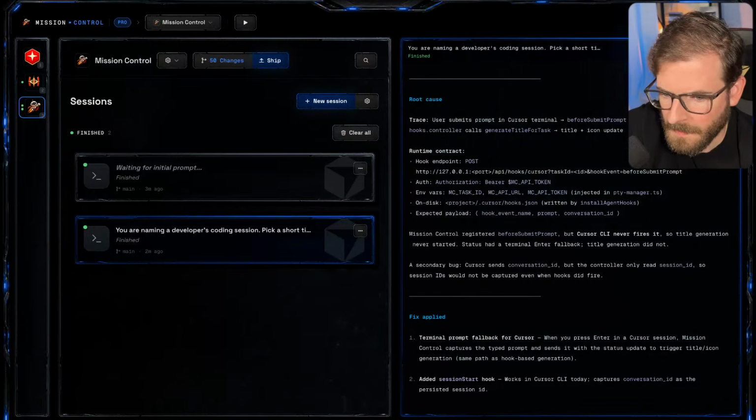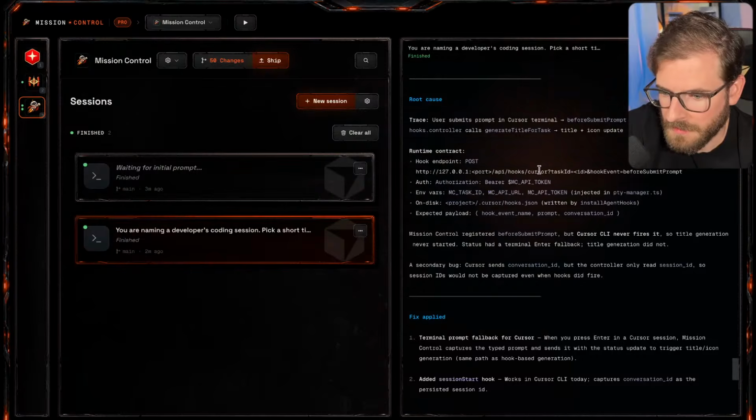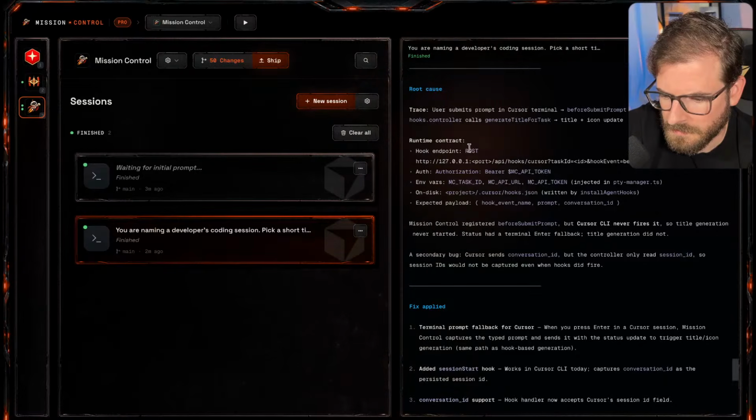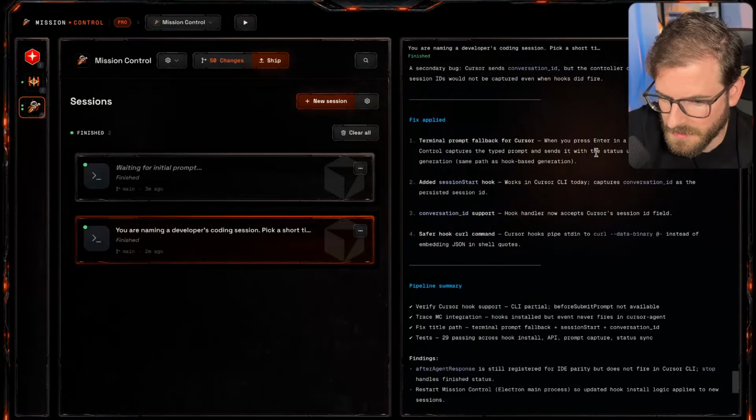I'm going to switch my theme. There we go. Now we're cooking. User submits prompt in Claude Terminal before. Okay. Fix apply terminal prompt fallback for Cursor. When you press enter for Cursor sessions, Mission Control captures the typed prompt and with this.